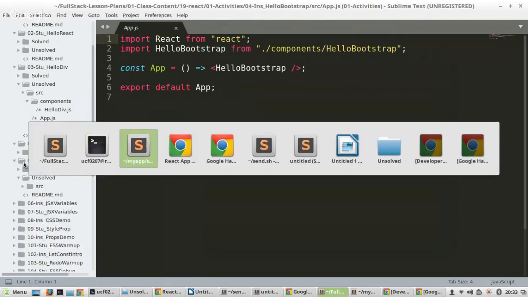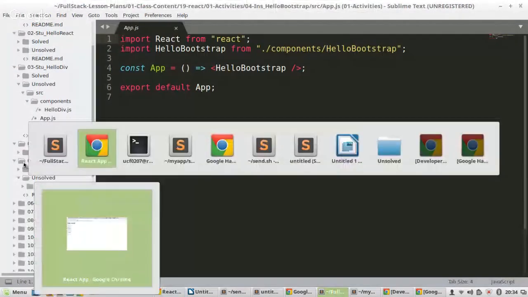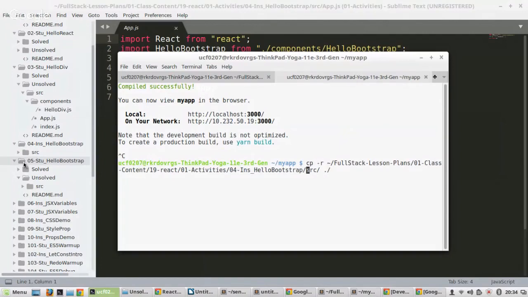Then you guys should be able to see this in your browser, right? Okay, so we're good. We're going to move on. I just want to make sure that we're all together on the same page. Okay, so now you're going to copy from number 5. Same exact thing, but we're going to move to number 5.